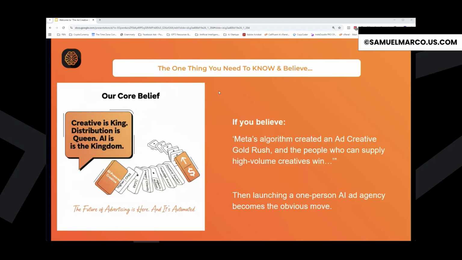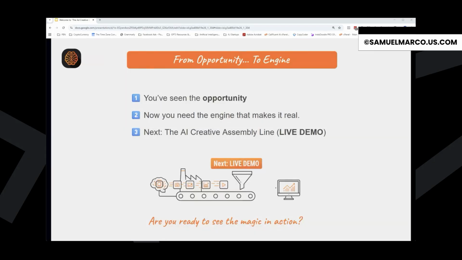Okay, let's move forward because I think we are behind and we still have so much to share with you. So, from opportunity to the engine: at this point, you understand the landscape. You know that Meta changed the rule. You know that businesses are starving for creatives. You know that agencies can't keep up, and solo operators with AI can step into this gap and fill this gap. That's the opportunity.